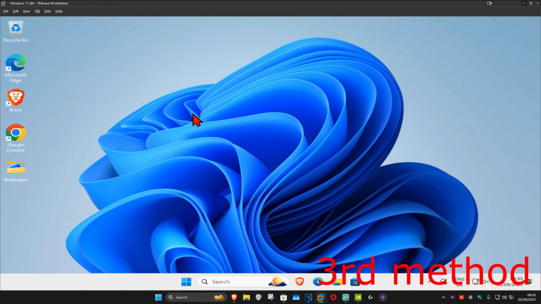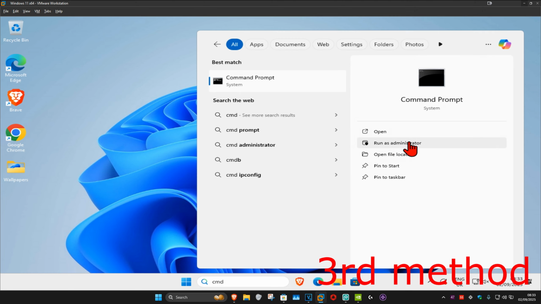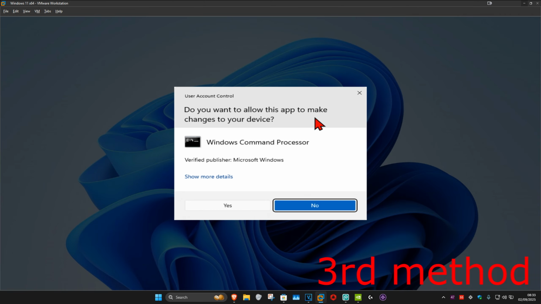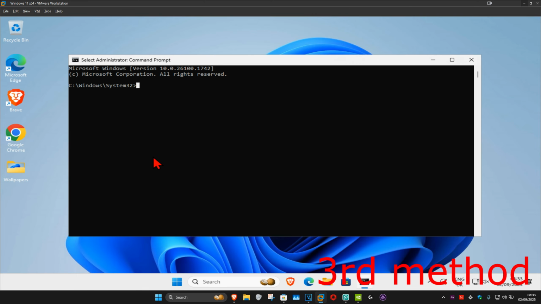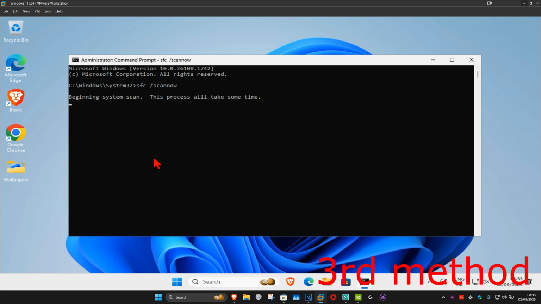If that's still not working, then for the last method, you want to head over to search and type in CMD. Now you want to run it as administrator. And then click on yes. And now once you're on this, you want to type in sfc /scannow and then click on enter.